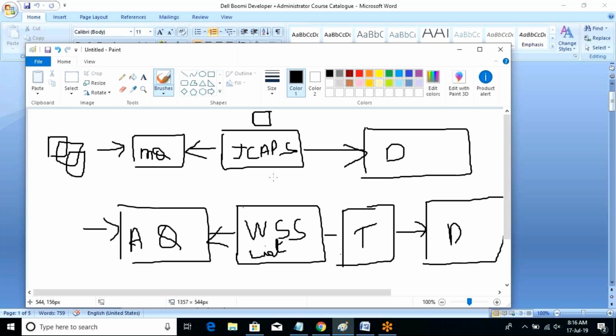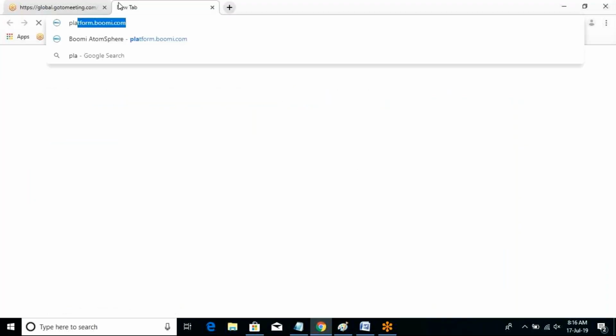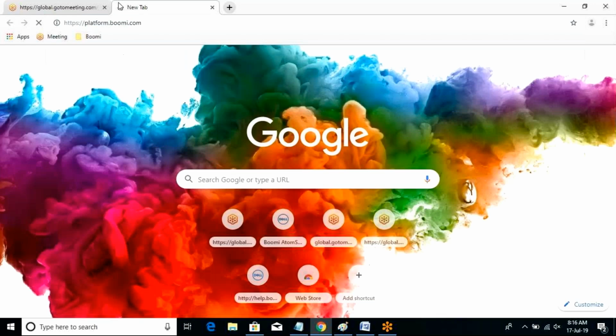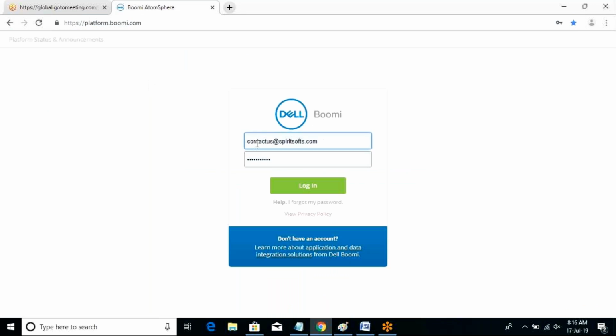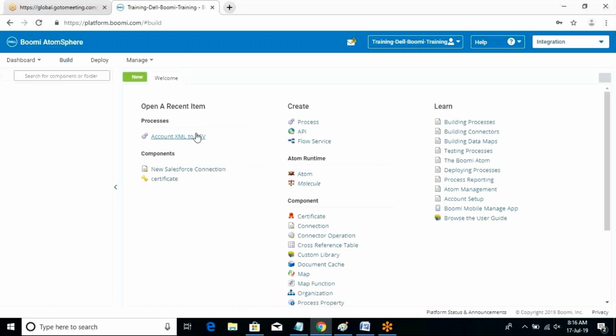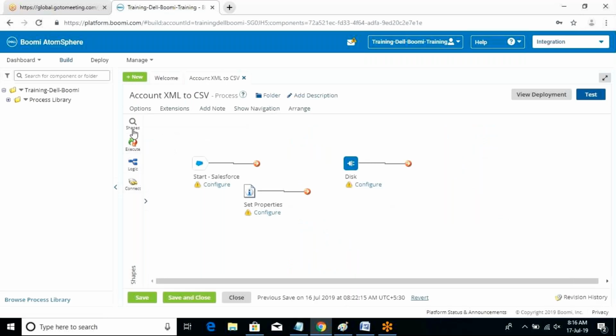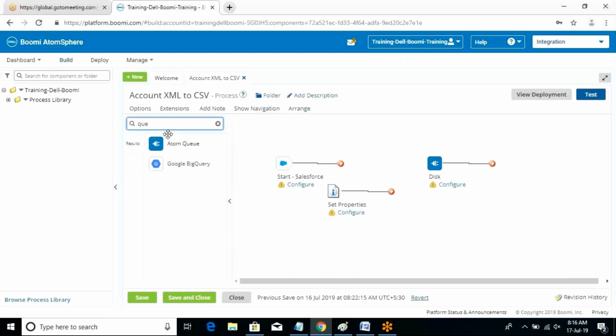You understand? So how will we connect to MQ here in Dell Boomi? We'll have separate connectors for MQ. Yes, we have. Let me log in. So whatever queue name we have mentioned in that connector, it will be picking the messages from that particular queue, right? Correct, correct. Now let's say we have an atom queue.